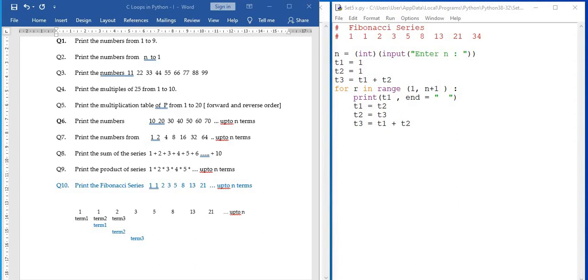So you see here, you can see there are three terms taken. Term 1 is 1, term 2 is 1, and term 3 is term 1 plus term 2. And the range goes from how many terms you want to take. That means as many terms as there are. So R goes from 1 to n if n is considered as the number of terms. Printing the first term T1.